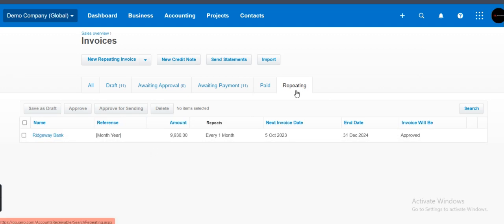Now as you can see, when you come to the tab here, there's a tab for repeating invoices. Here we are able to see all the invoices that will be repeated and when they will be created. You can see the name, Ridgeway Bank, reference, month and year. The amount is this, repeats every 1 month. The next invoice is 5th October. October is today, so this invoice will be created. The end date is December 31st, 2024. What happens to the invoice? The invoice will be approved.